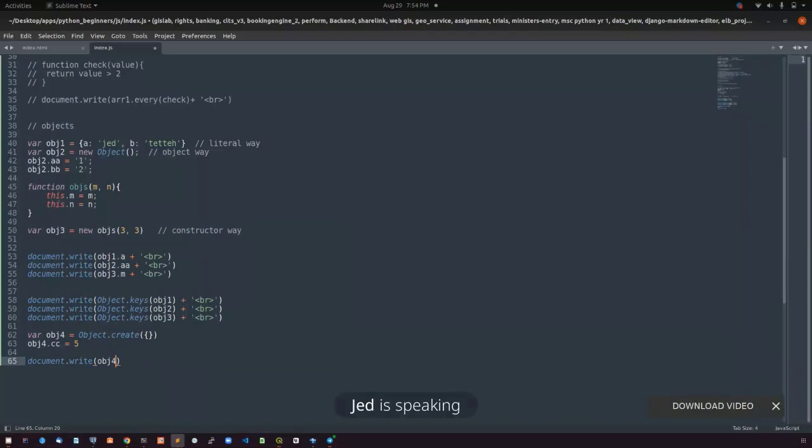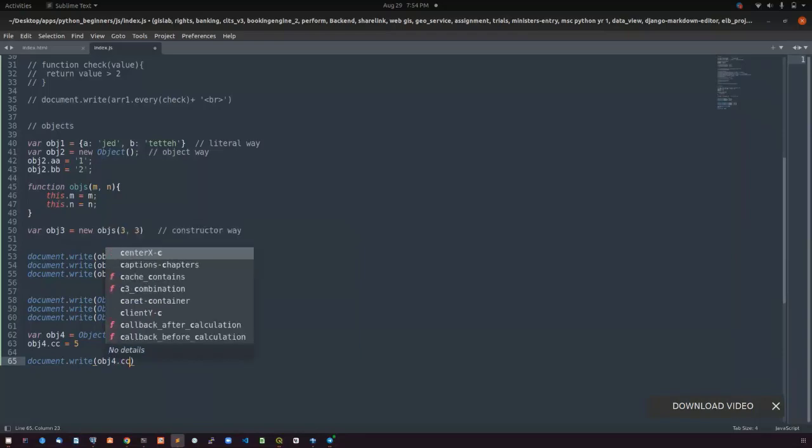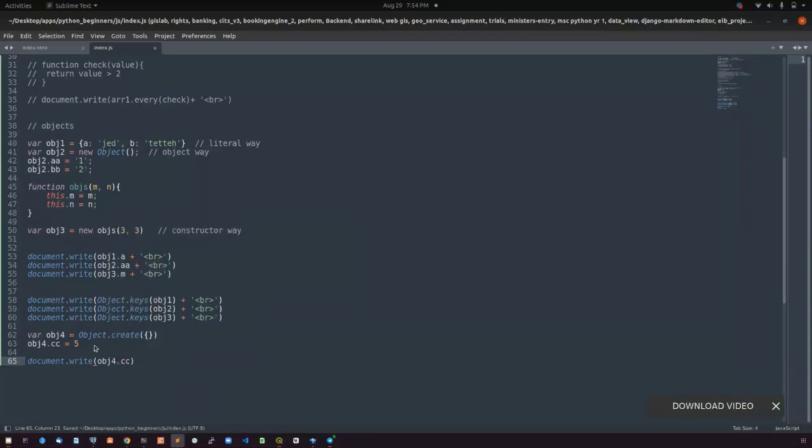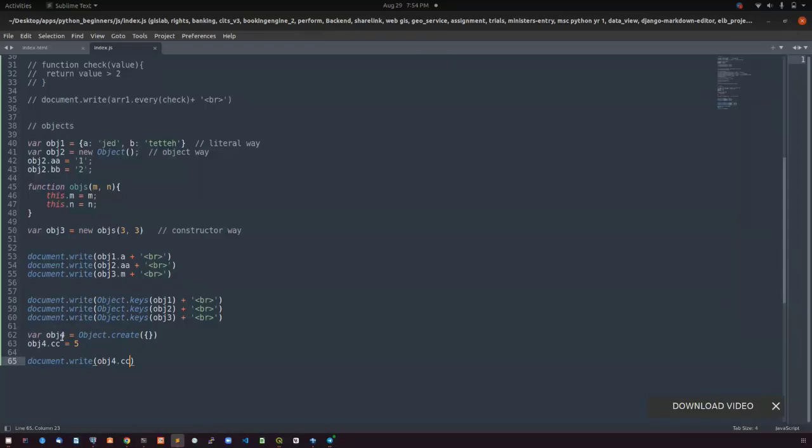But object 4 is, like I said, an object, so my output is going to come as a curly bracket with object, but I want the value for a particular key, which is cc. Let's run this and see. That value is what we have over here as 5, and that is the same value I placed over here as 5. So this is another way of creating an object.